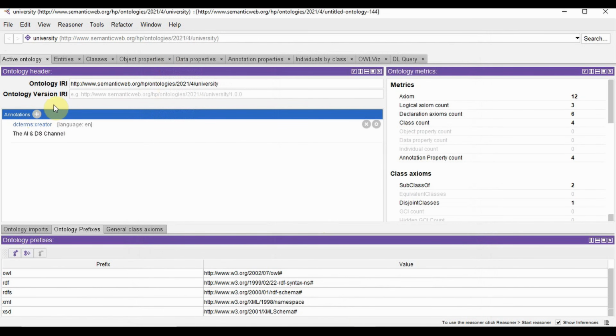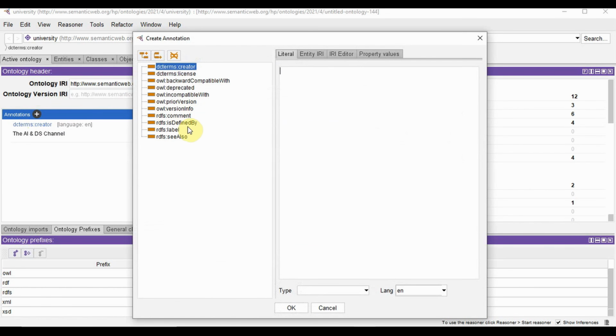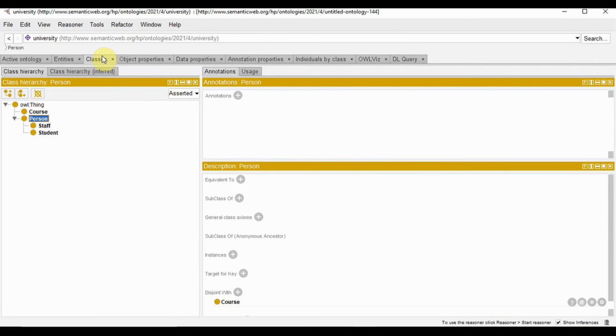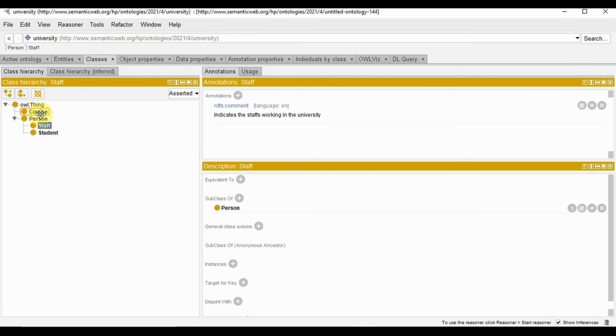Now I'll give a description for this. For that, I go to comment and city, language, English. Okay. When we go to classes tab, we can see all the axioms that we have imported from the basic ontology. You can click and drag if you want to rearrange something.